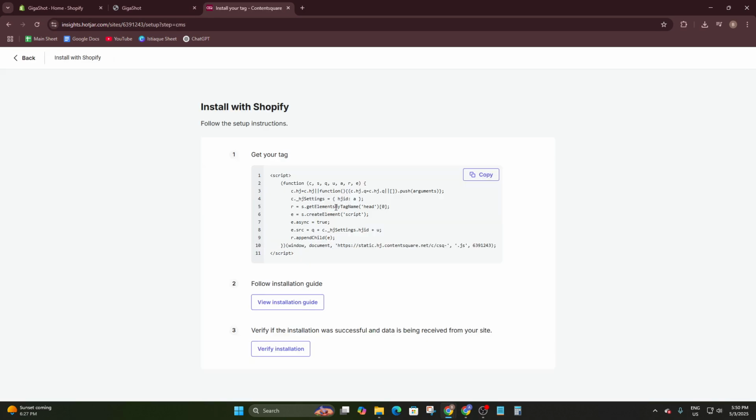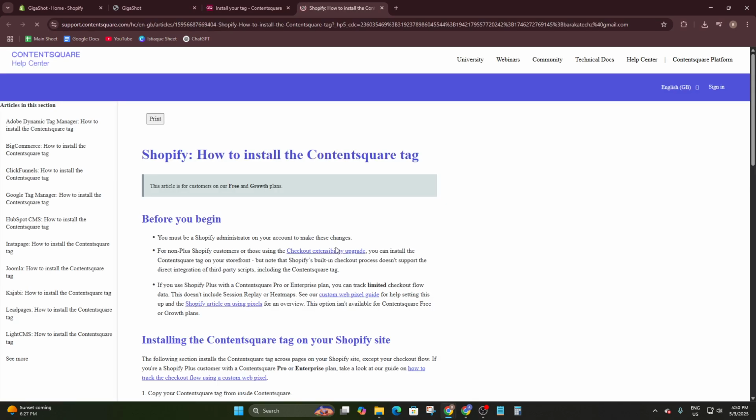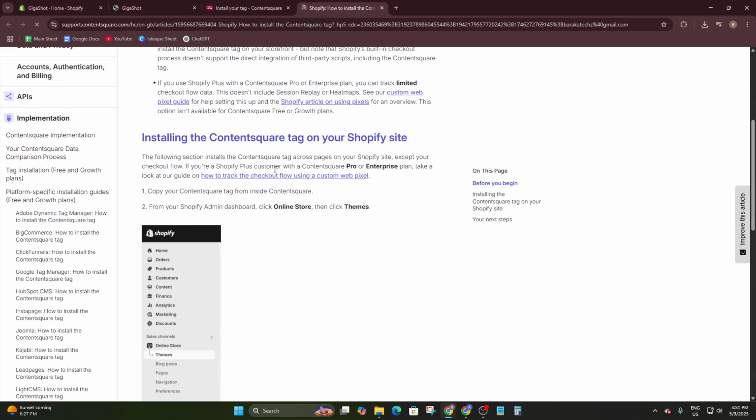But if you are a Shopify user, then you have to copy this tag here, because Shopify doesn't support HTML. It supports Liquid code. So here it is, and you have to copy that. Here you can see I have just copied it, and you can view the installation guide here. Simply click on it, and here is the installation guide.